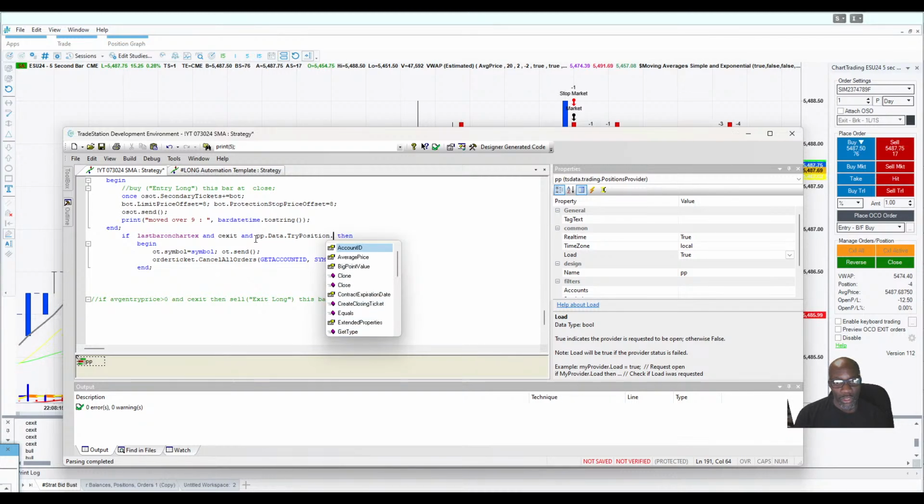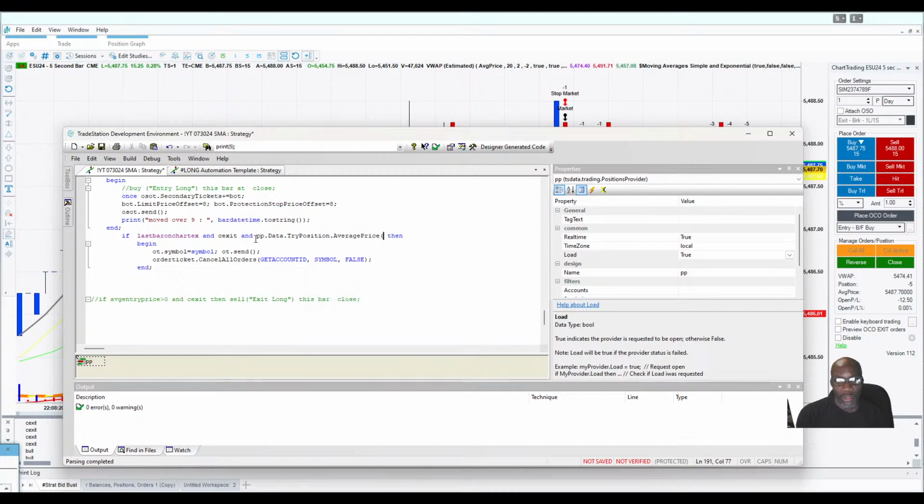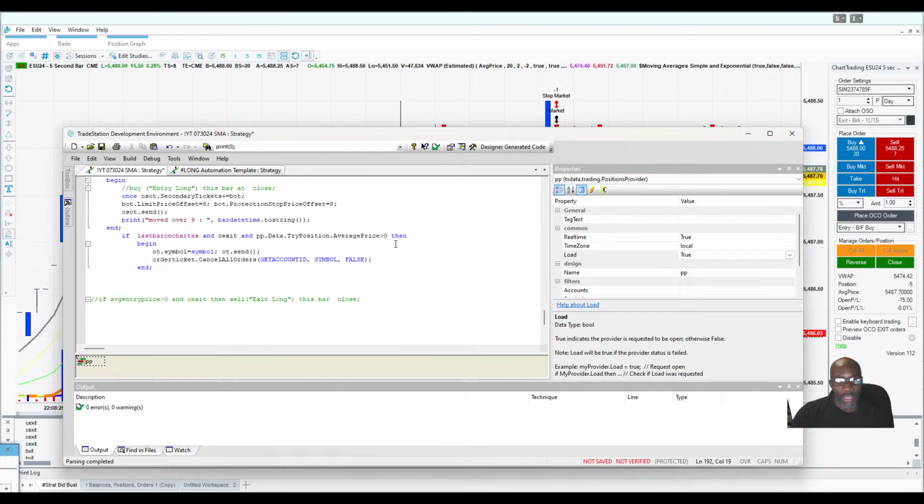Try position. We just say average price. That way we do have is greater than 0. That way it just says that we are in a position.